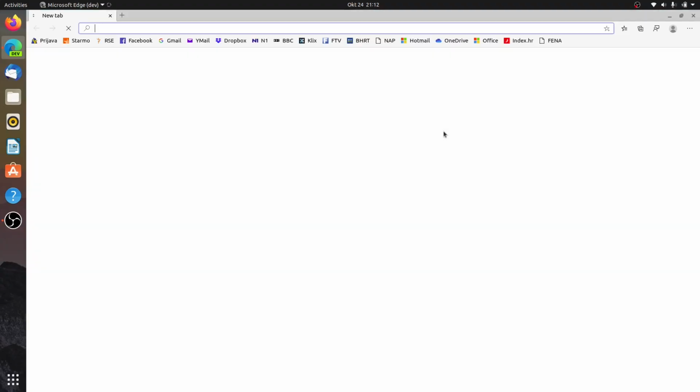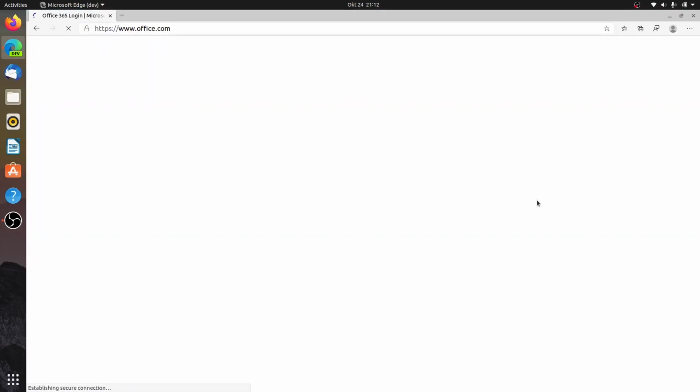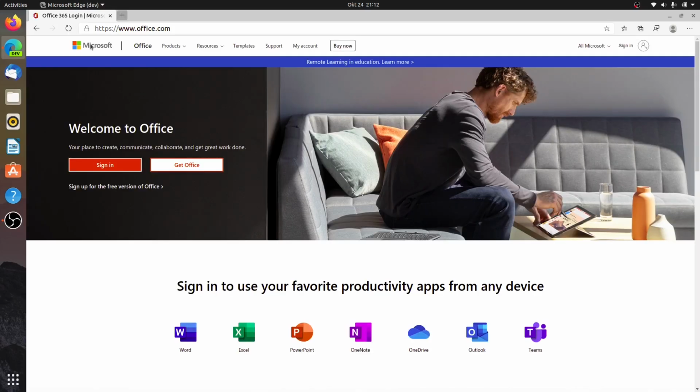Speaking of browsers, we also installed the Microsoft Edge development version in Ubuntu to see how it works. At first sight, it seems to work as it would in Windows 10.